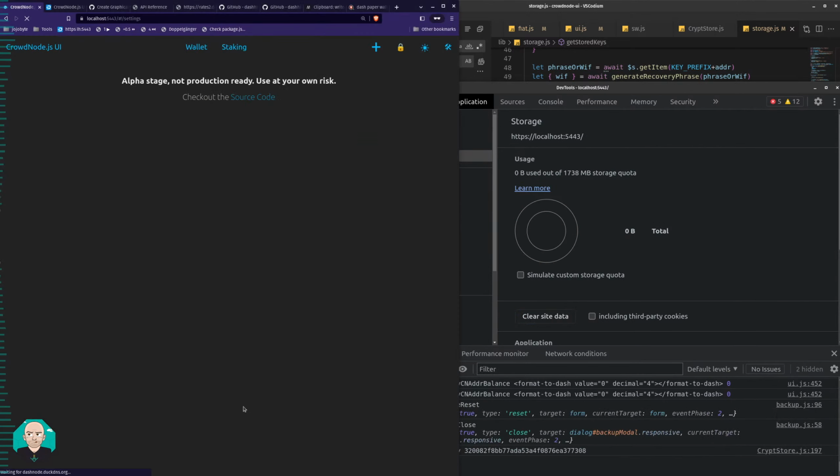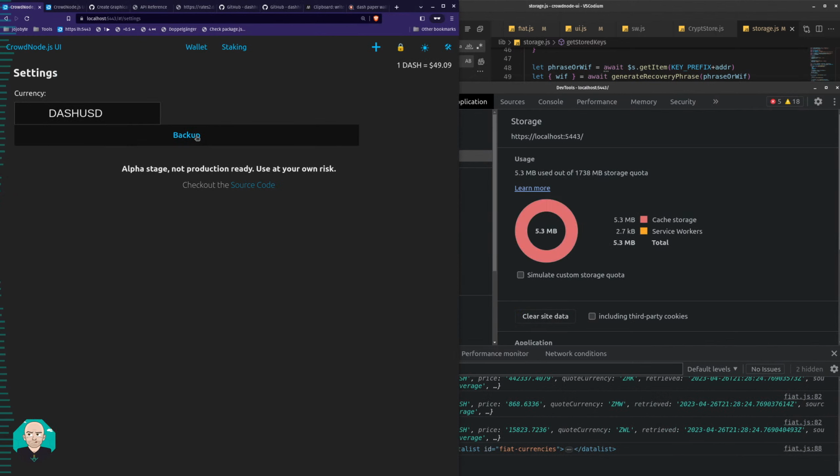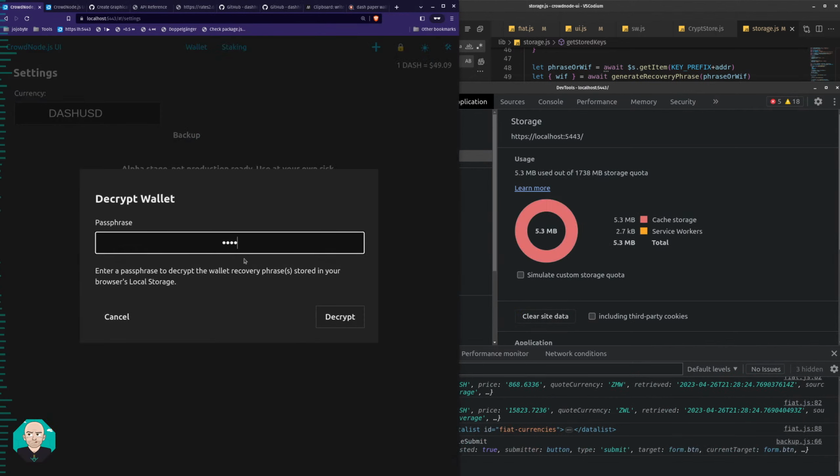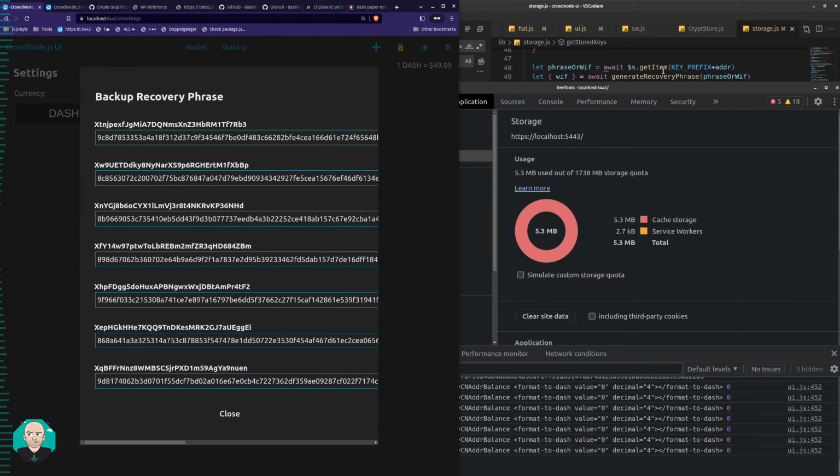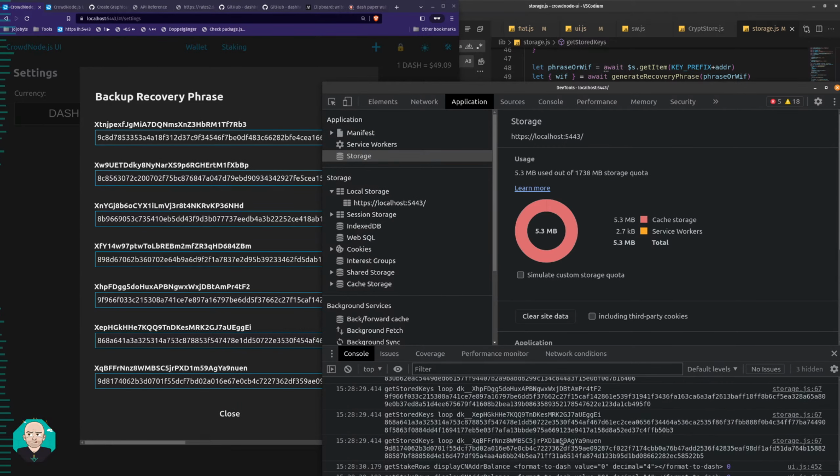So, all right, let's refresh. Back up. Decrypt. Still wrong. But now we should have get stored keys.